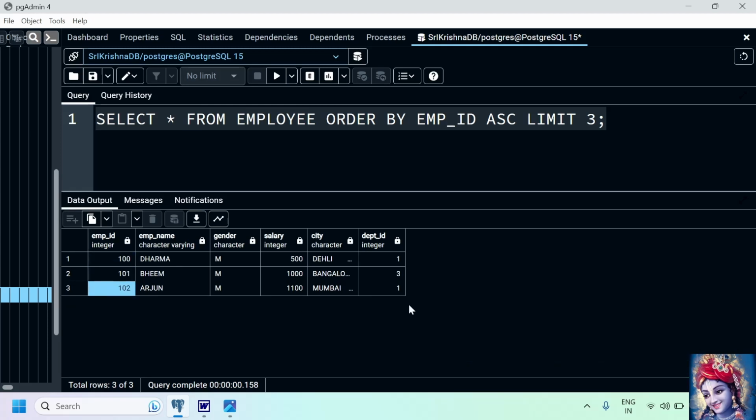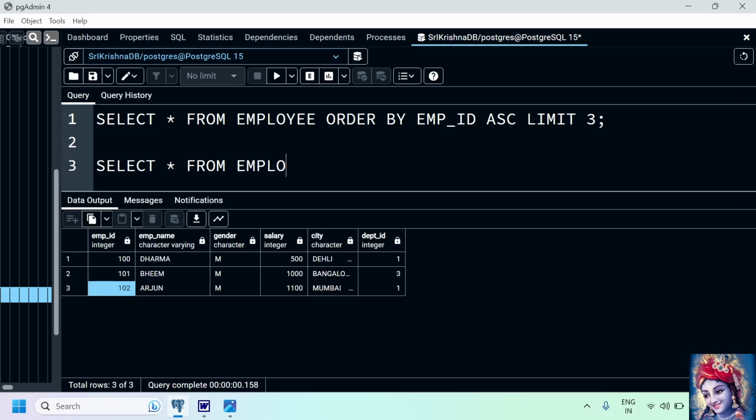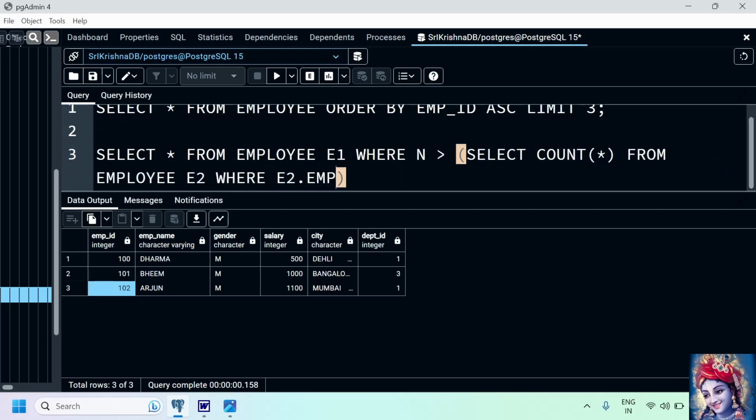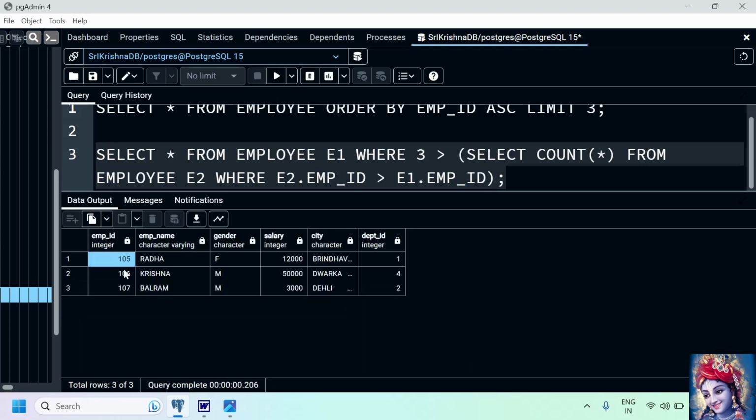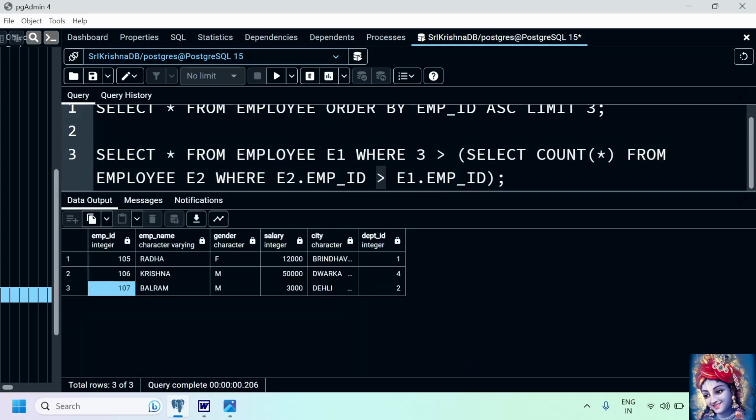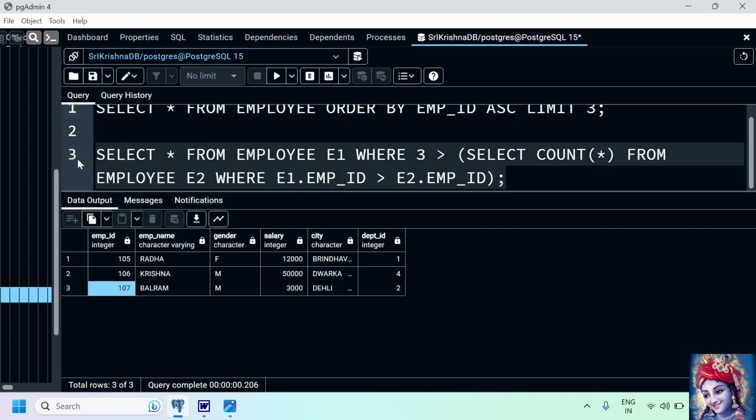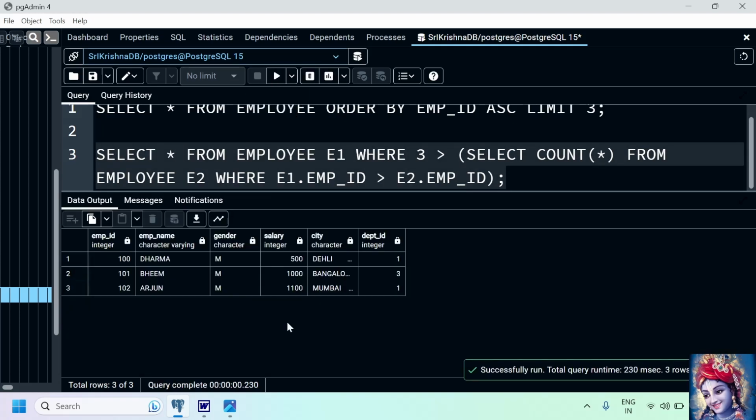We can also select last 3 records from the employees table without using the limit. Select star from employee E1 where n is greater than select count star from employee E2 where E2.employee ID is greater than E1.employee ID. Let's change the n to 3. Let's run this query. This will return first 3 rows from the employees table. We need to change the condition to E1.employee ID is greater than E2.employee ID.